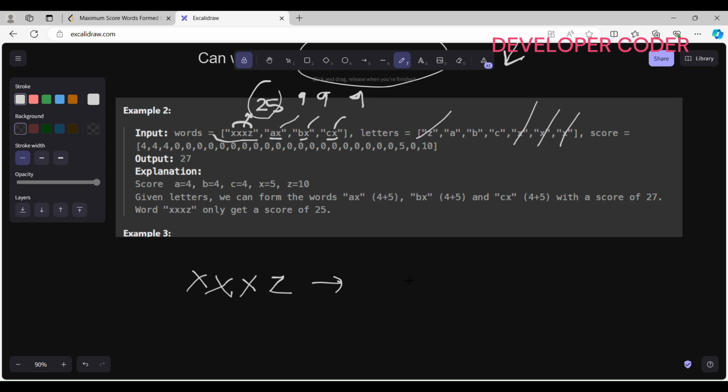Here I am adding score 25, thinking greedily. After that, can I form the word AX? No, I can't form AX because X is not there. I can't form BX because X is not there. I can't form CX because X is not there. So the total sum that I am getting here is 25.